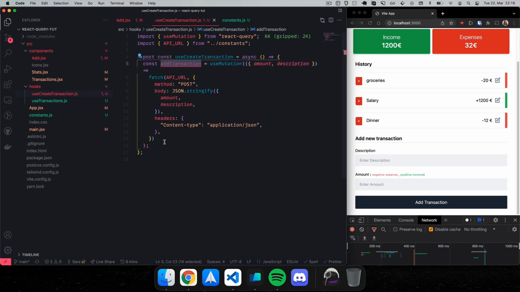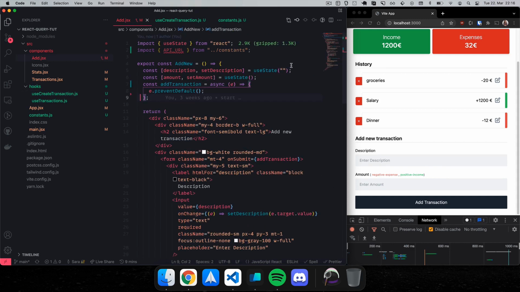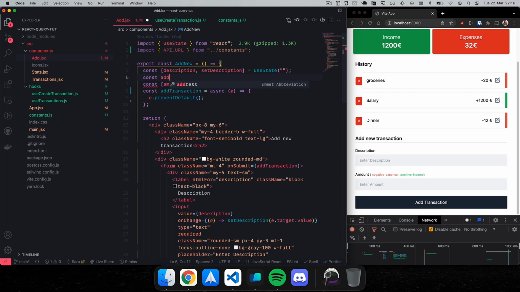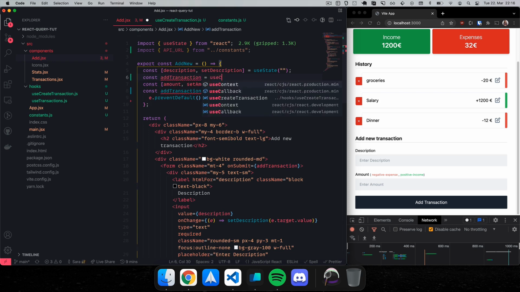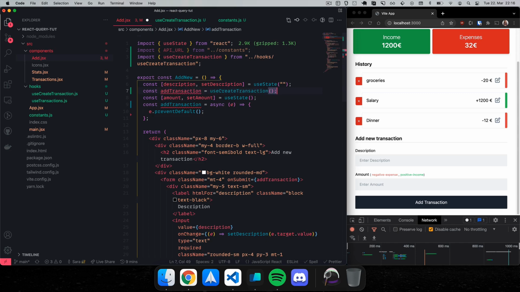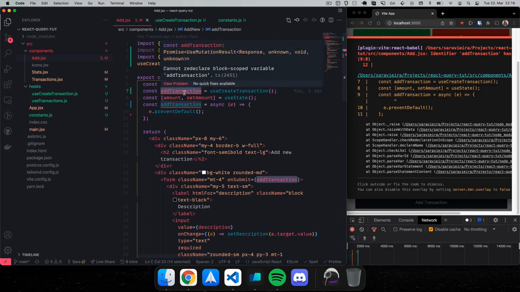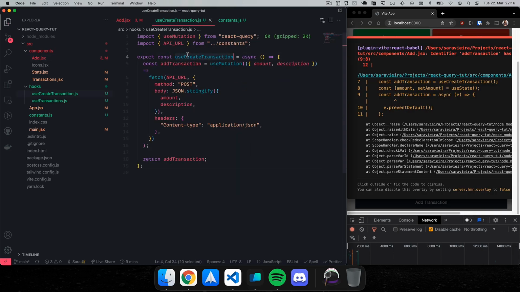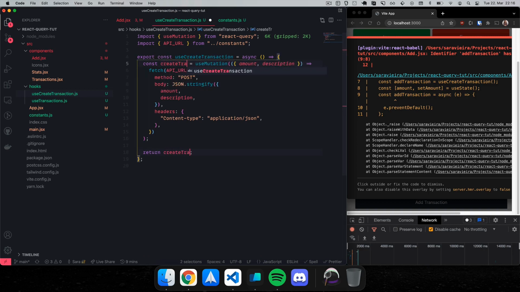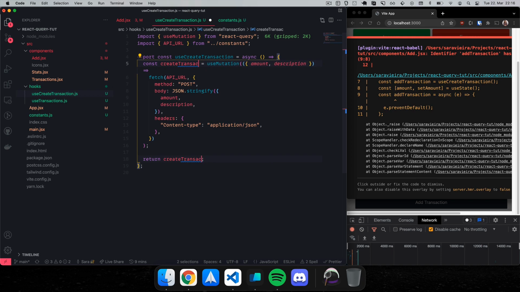If I just return this, so I say return addTransaction, I should be able to import it here. So I say const addTransaction equal to useCreateTransaction, I think. Yeah, cool. I have an issue. Interesting issue. I'm going to call createTransaction.